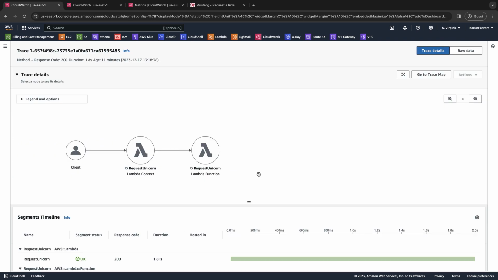Now in the trace segment view, currently it is only showing the Lambda function. When you add AWS X-Ray SDK or AWS distribution for OpenTelemetry, we can also track the remote calls, for instance to DynamoDB, and also add custom annotations to your traces.